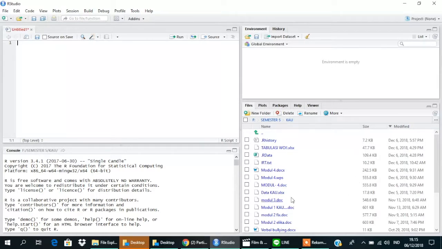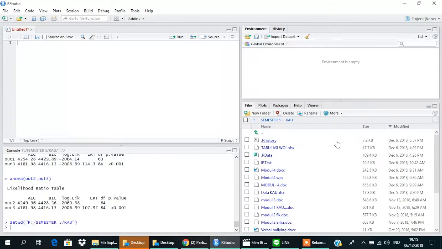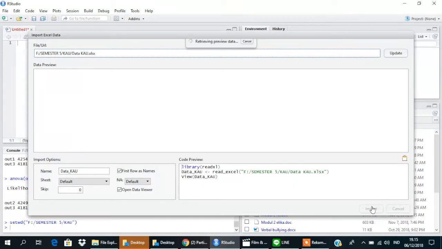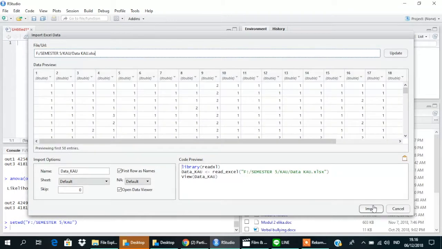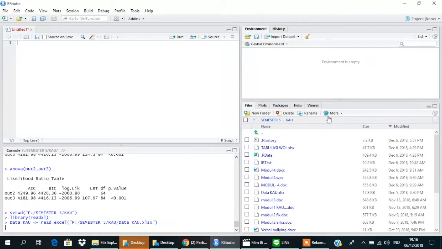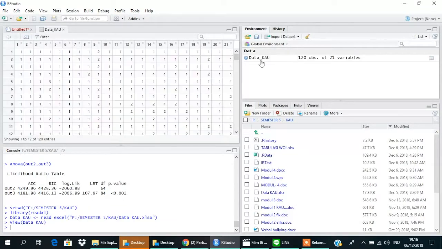Before you start, make sure you can find the data you want to process in the file window. And then you can set it as working directory by clicking More and choosing Set as Working Directory. Next, choose the data you want to process and import the data. What you need to do is choose Import Dataset and choose Import. After that, make sure the data you imported is on the data window.